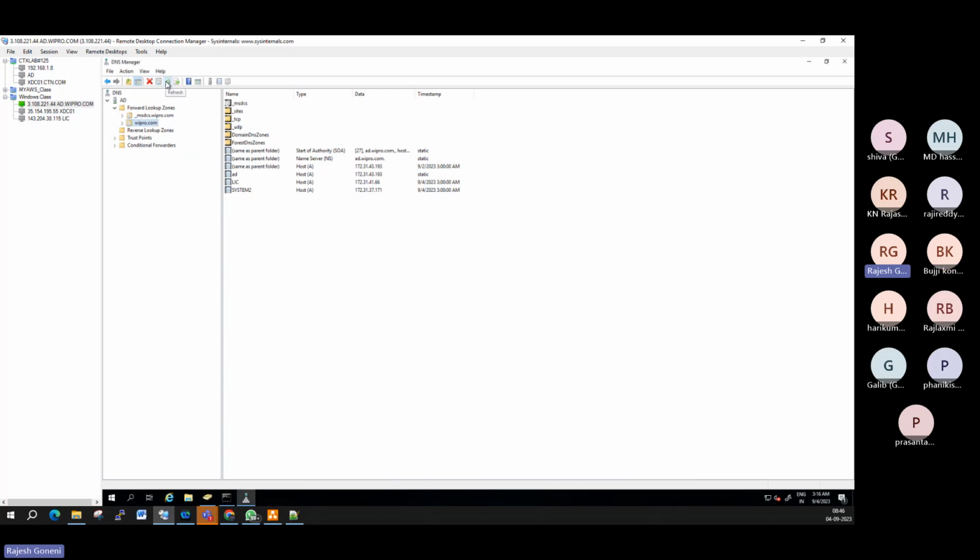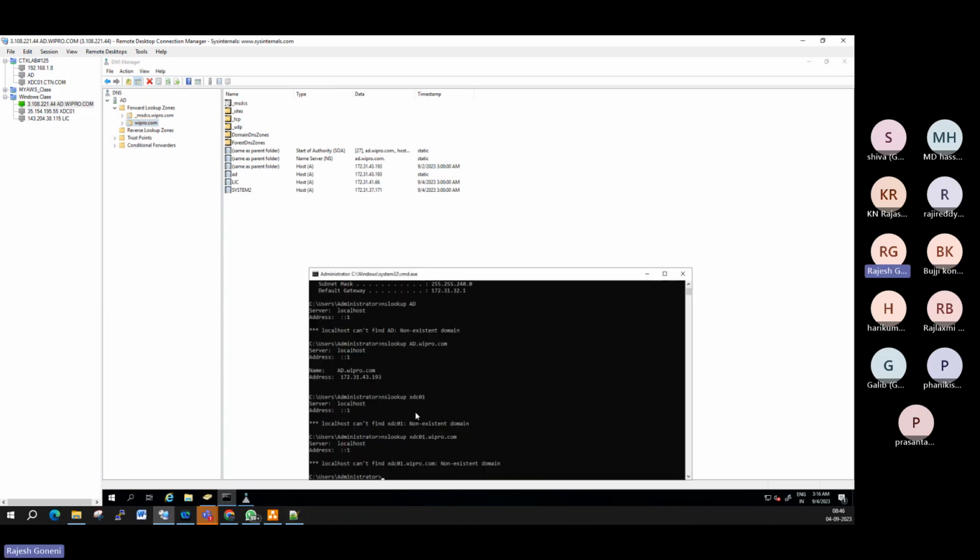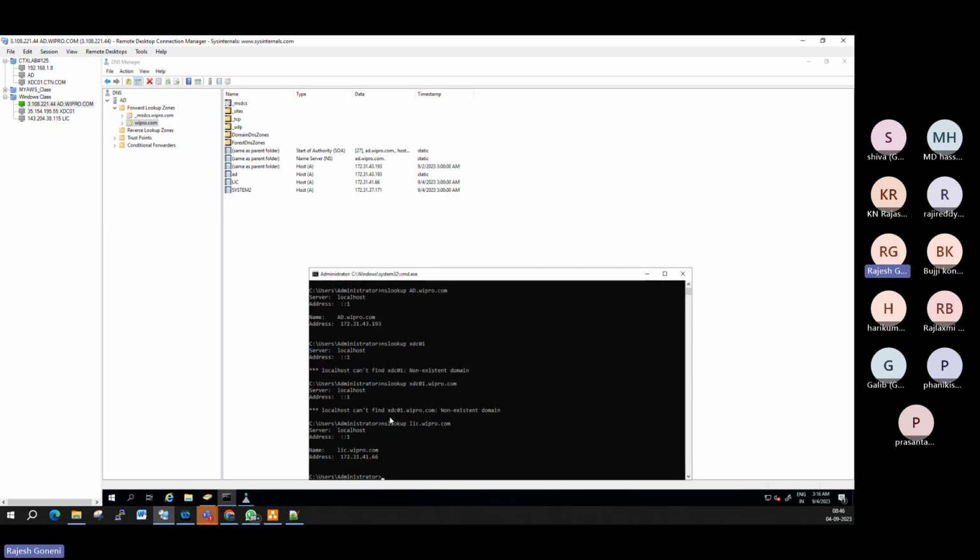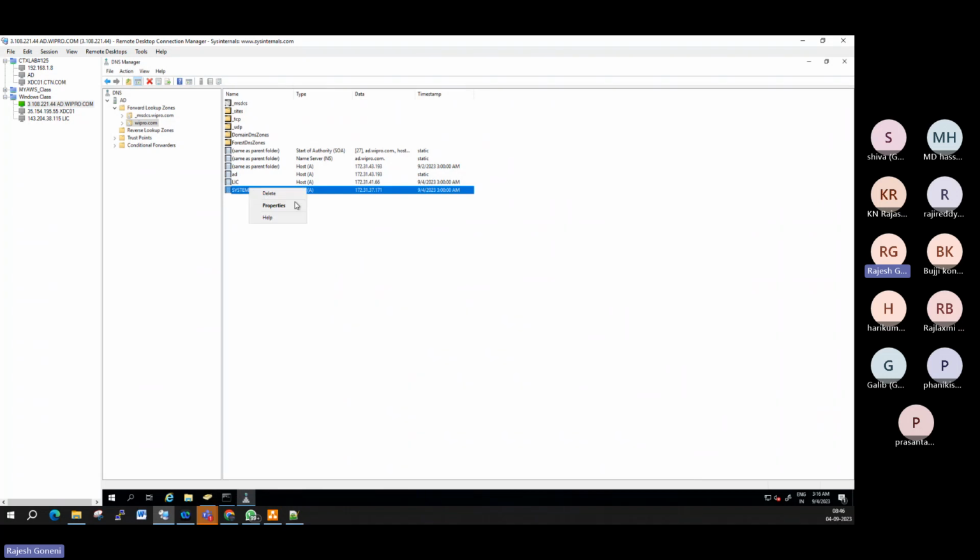These are the problems we are facing in a real-time environment. So LIC was updated. Buchi, can you please go on mute? LIC.wipro.com, this name is now successfully resolved, but System 2 is not resolved successfully.